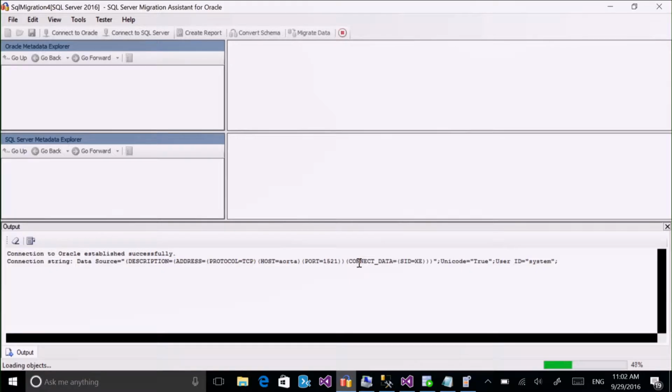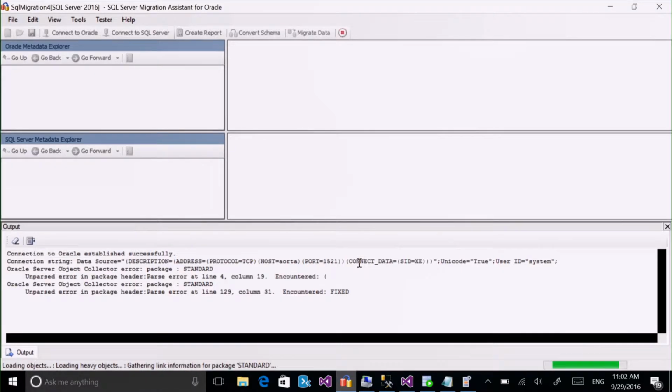So if you notice now, it's actually trying to load the objects. It will analyze the metadata for those objects, and then it'll try and convert it to see if it's able to do that conversion or not. And then the next step would be producing a report for you. Now the report will show you what is inside that Oracle database. It'll actually also give you an estimation of what would it take to convert those.